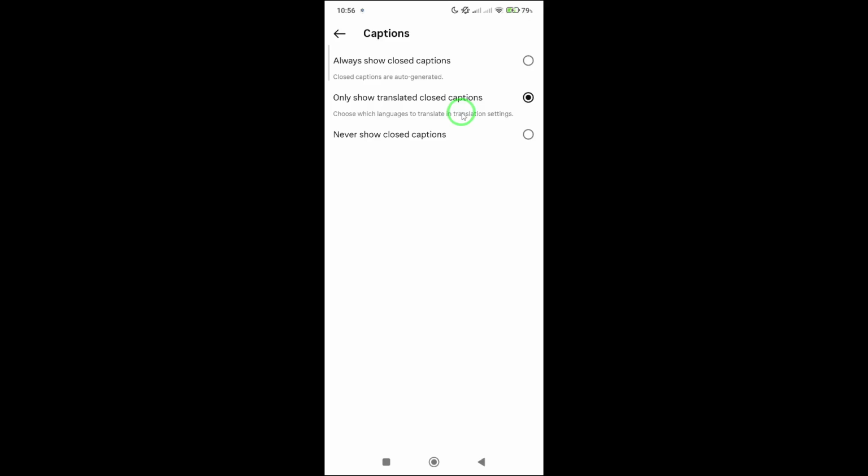Go back and play any video or reel, you'll notice that only translated captions appear when needed. It's a subtle but powerful feature, especially if you enjoy global content or follow creators who post in different languages.